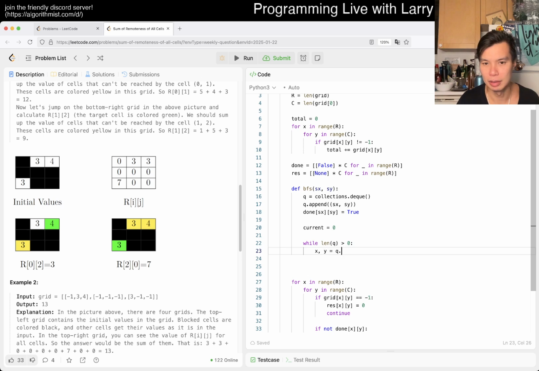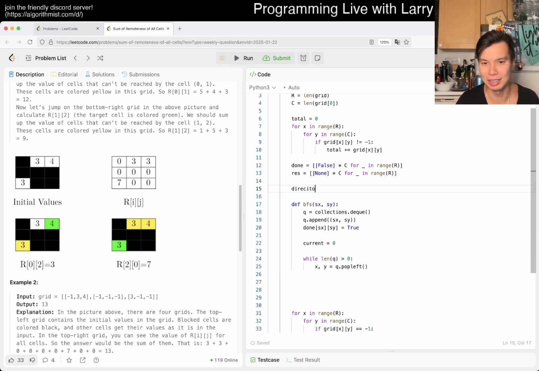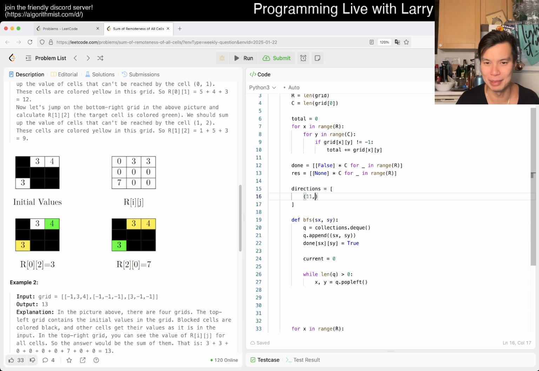Xy is equal to... I thought I had it, but okay, fine. Directions again: up, down, left, right. I say again, but you didn't see it. It's because the daily problem was also this.